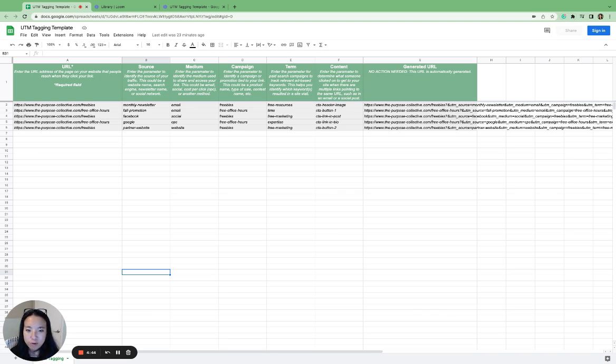So my screen is sharing this handy spreadsheet. It's a UTM tagging template, and I'll link it so that you have access to make a copy for your organization and use it as your own. But we're going to use most of these columns to ultimately generate a URL, column G over here. There's an equation already included in this entire column.